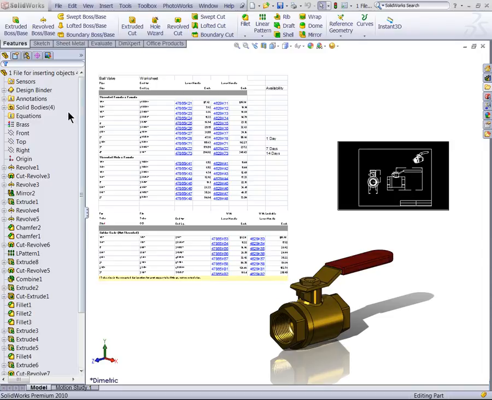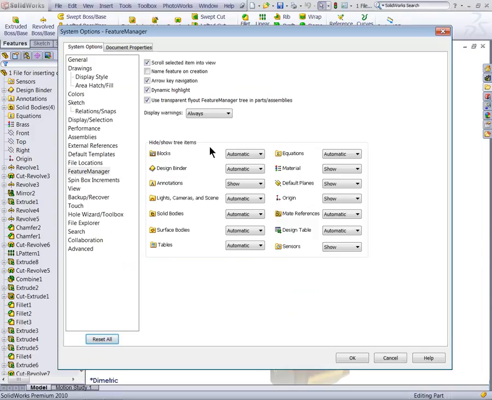Okay, to access the Design Binder, you first need to show it. To show it, right-click in the Feature Manager tree and specify Hide Show Tree Items. This can also be found under Tools, Options, System Options, under Feature Manager. And here for Design Binder, by default, SOLIDWORKS sets it to automatic, which simply means if there's items that somebody has put into a Design Binder, it will show up automatically. But by default, the new document has nothing in the Design Binder, therefore the Design Binder will not show up.